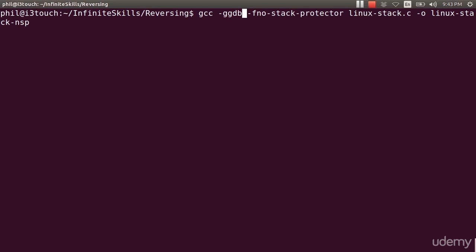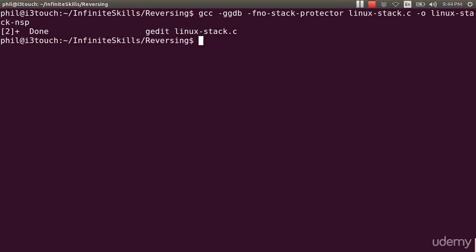As we said before, I have to give it the no stack protector option. And the reason I have to do that is Linux is too smart to allow me to smash the stack. I then give it my C file, linux-stack.c, and my output will be linux-stack-nsp for no stack protector. So I can go ahead and run that, and it runs.